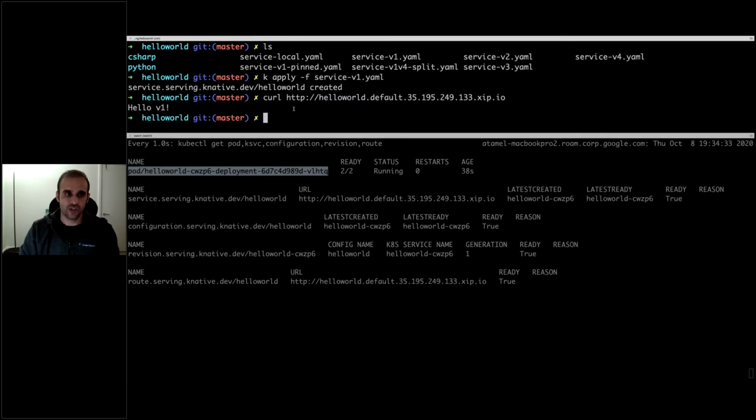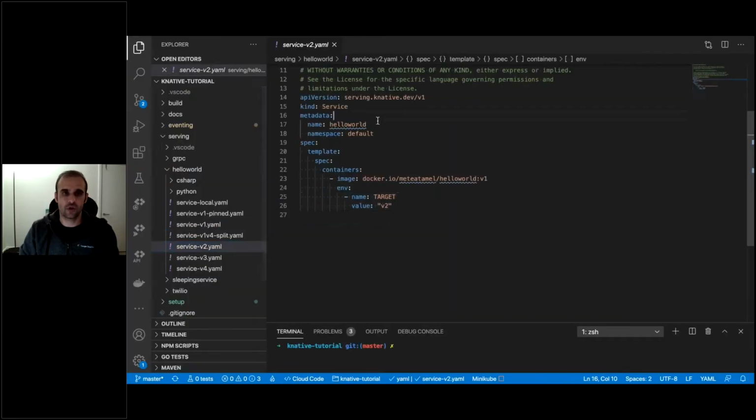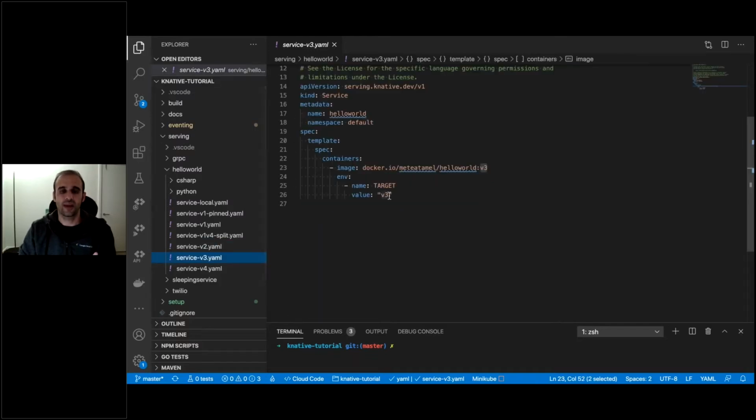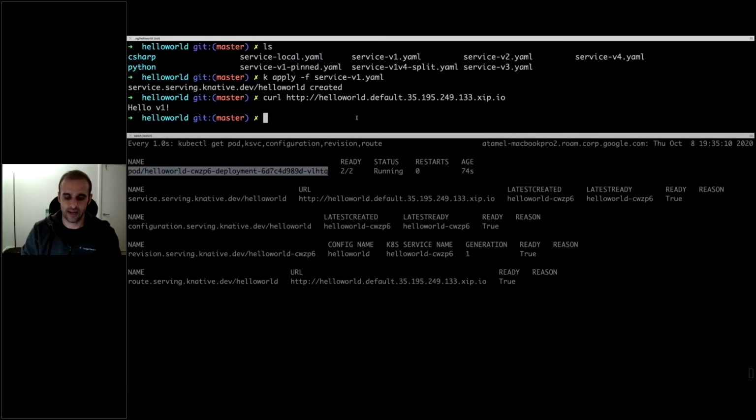Now, if I want to do a change to my service, let's imagine in service 2, I want to change this environment variable from version 1 to version 2. I can come here and do that. So that's a configuration change. And then in version 3, I am changing my Docker image from version 1 to version 3. And in this version 3 of my image, I am changing my message from hello to bye, right? So in version 2, I'm doing a configuration change. In version 3, I am doing a code change, right? So let's do these changes and see what happens with Knative.